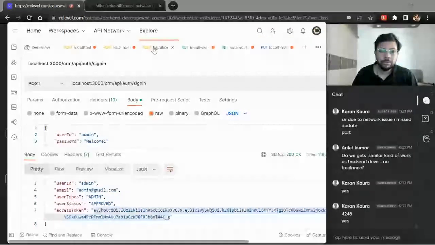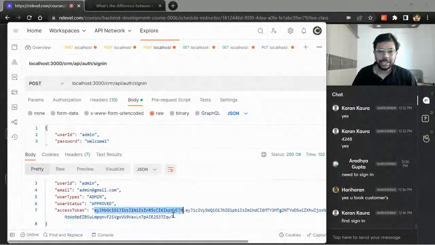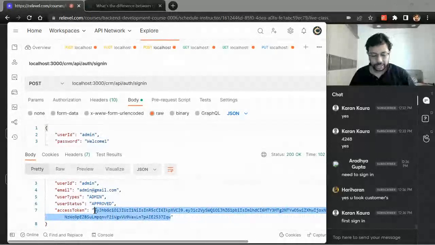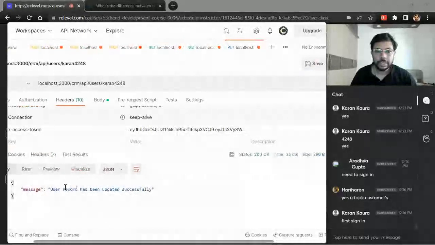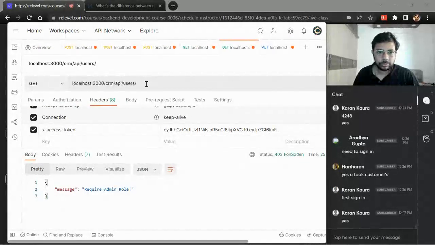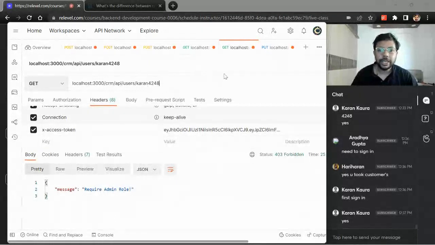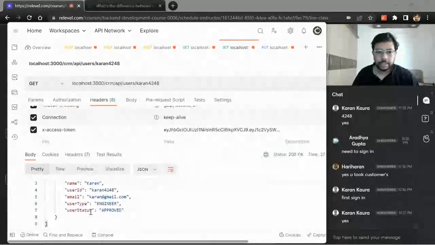Let me log in as the admin one more time. Let me log in here. Yeah. I had logged in before, so I was using the same token. I think that has expired. So I'll log in again and I'll just come here. And in header, I'll just do access token, control A, control V, and then I'll send it again. It says the user record has been updated successfully. Now, if I go and get the user with current 4248, I should get the status as approved. I'll have to paste this, send again, and now this status is approved.